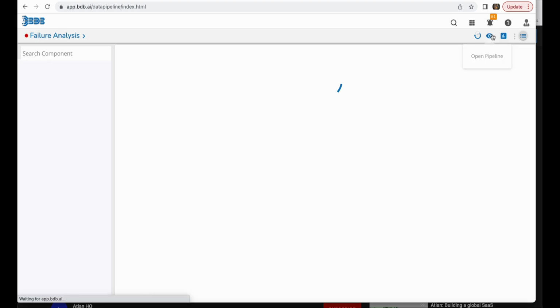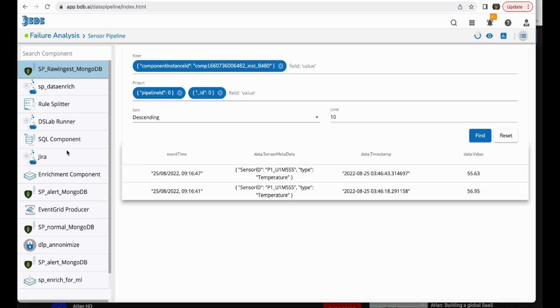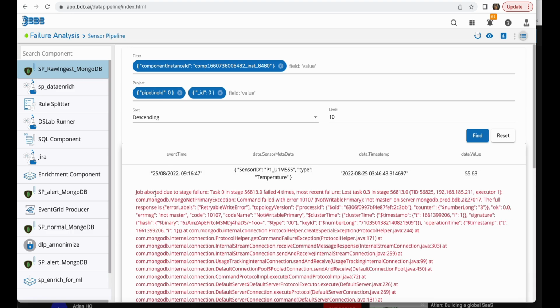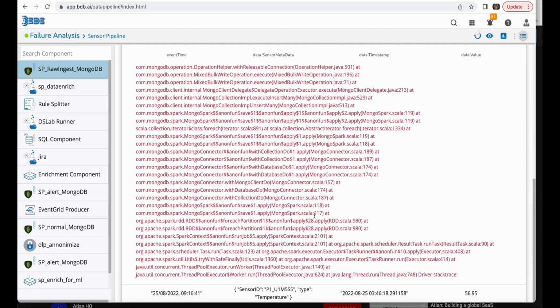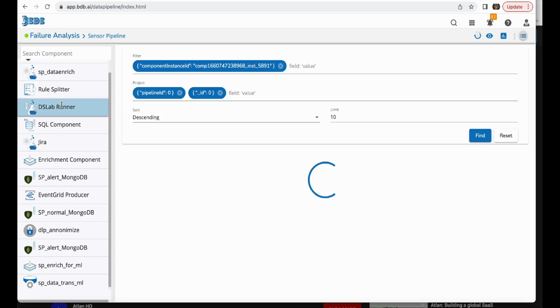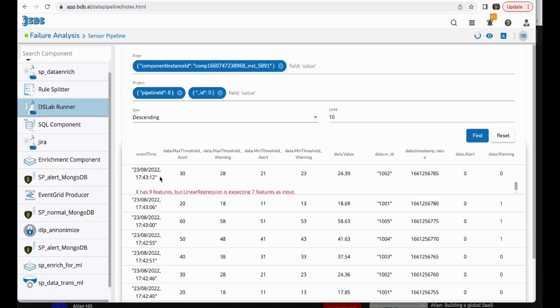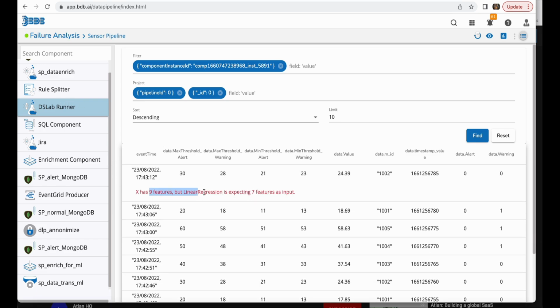So there is a failure analysis module. Let's jump to that. So some of them have produced certain errors. It is due to some failure in MongoDB. We have got this error. Let's look at the DS lab runner. It has some error because it was expecting 9 features, only 7 have come up. So this is the failure analysis module.